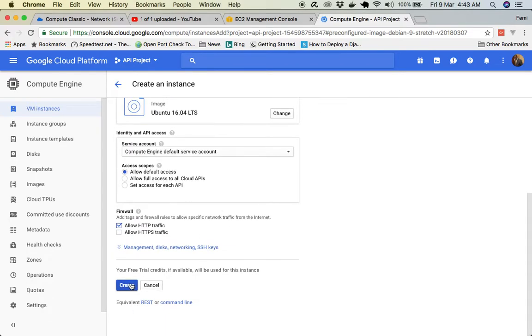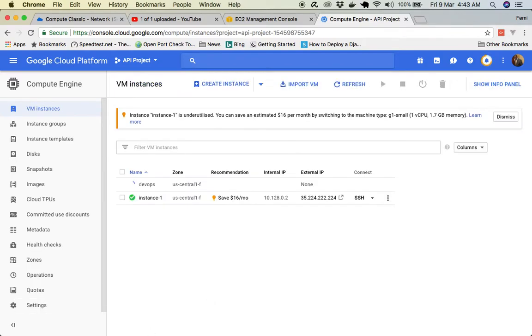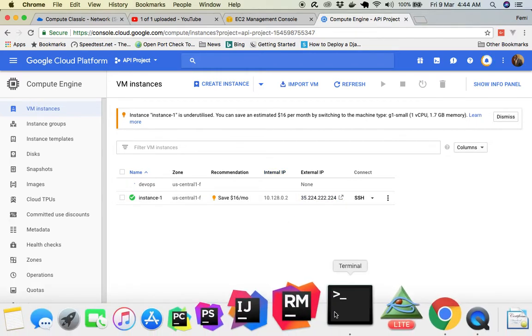So we can just go ahead and click on create, and that is actually creating the instance for us. It's trying to spin up and all that. While we're waiting for it to come up, I'll go and bring up my terminal.